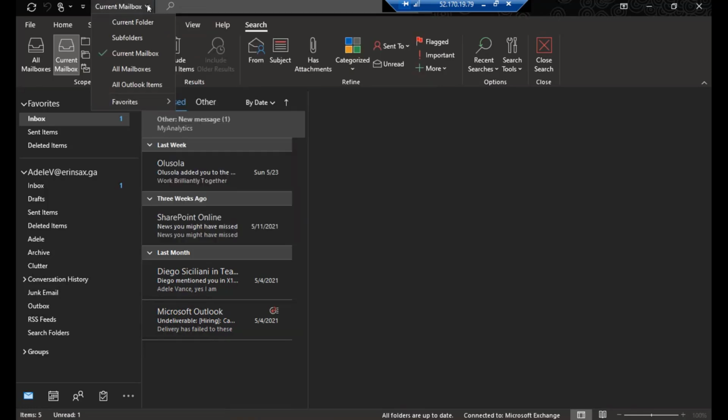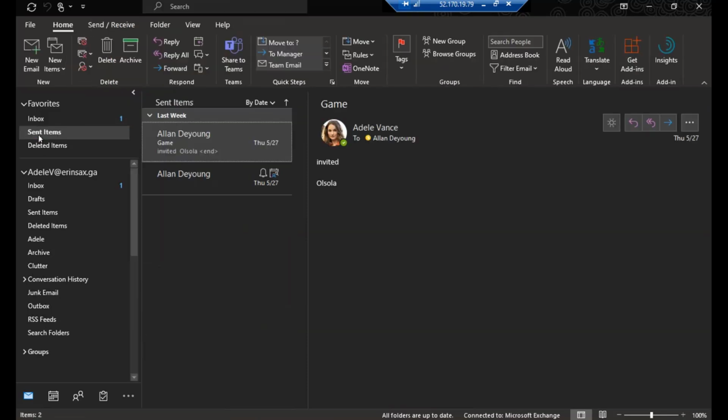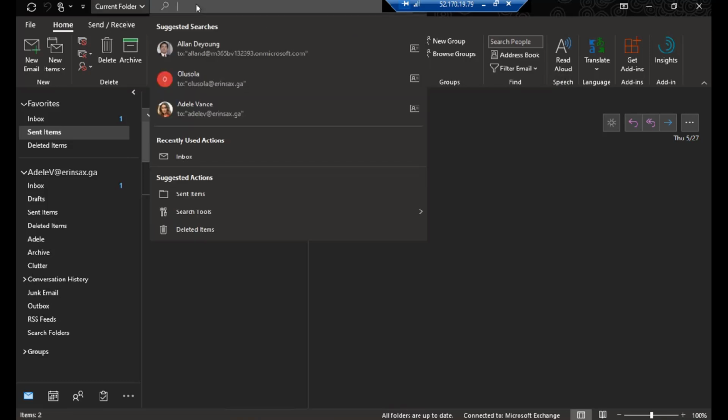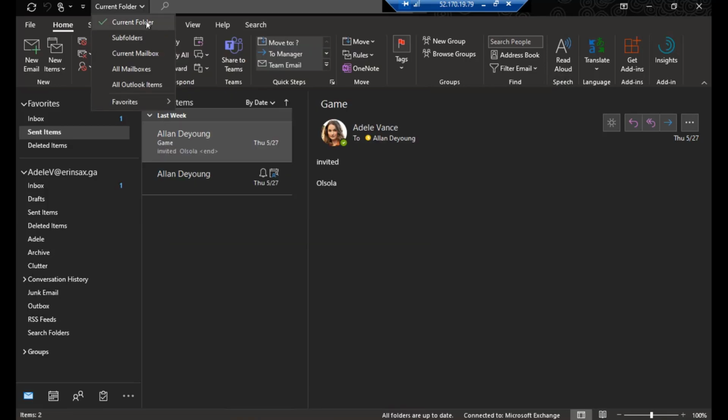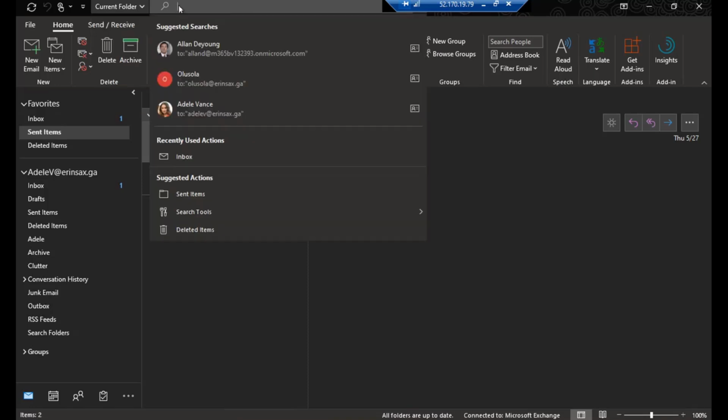So here we can see the entire current folder. Maybe you are in a particular folder like Inbox, or a folder like Sent. If I come in here now and I'm in the Sent folder, then current folder will be the right option for me. So that is something I can also use. So current folder, then current mailbox, or if you have more than one mailbox attached here, current mailbox, all mailboxes, all Outlook items. So that is that.